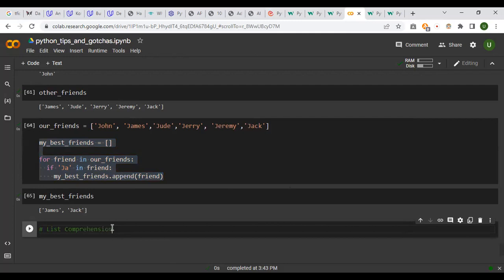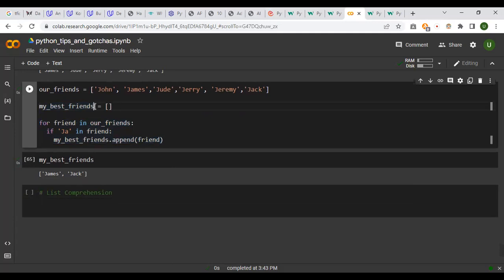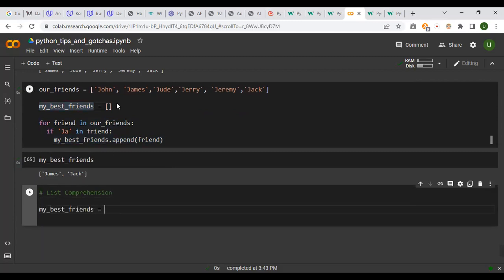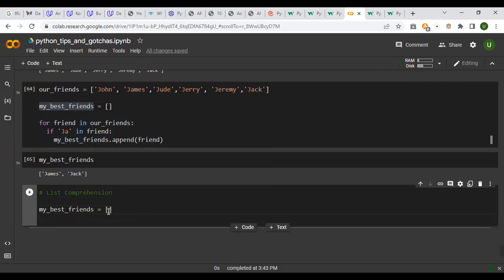A list comprehension is just a reverse for loop. So how it works is you begin with what you want to achieve, which is I want to create a list called my best friends. So I'm going to create this as the name of the variable. But instead of having a blank list here, I'm going to create a list, but this time I'm going to put a for loop, a reverse for loop inside of this list.